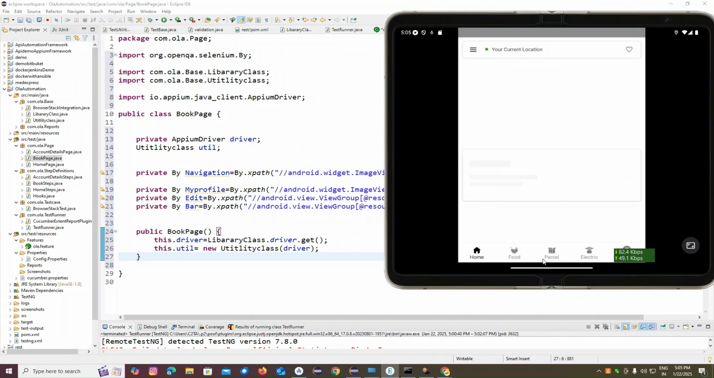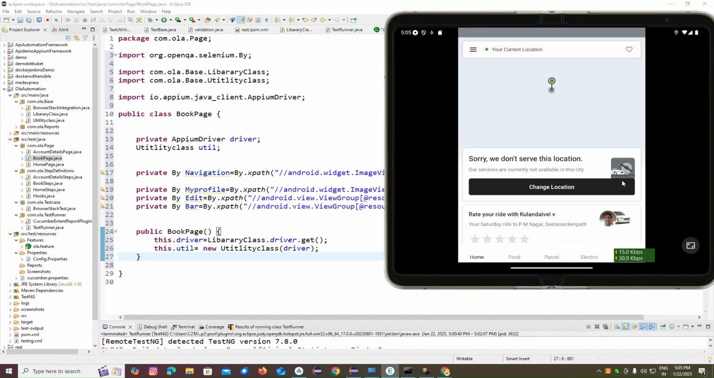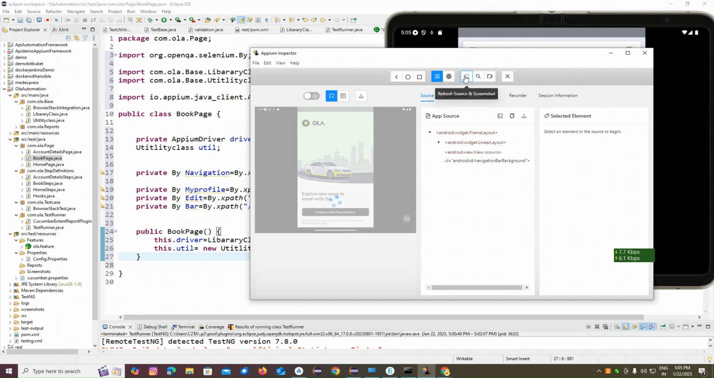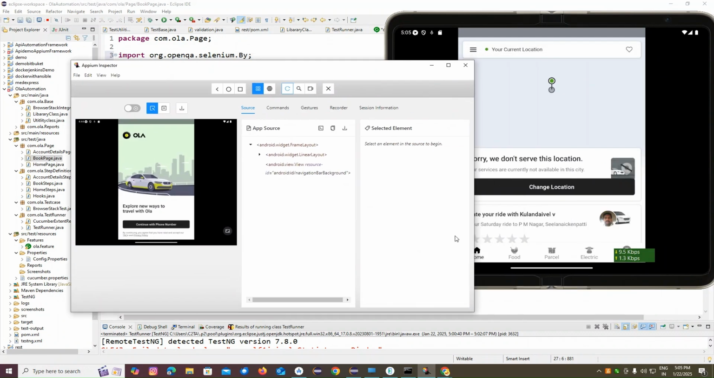Okay, first we need to handle the change location. For that I'll go to the Appium inspector. Hope you all watched the previous videos. Appium inspector is used to locate the element.